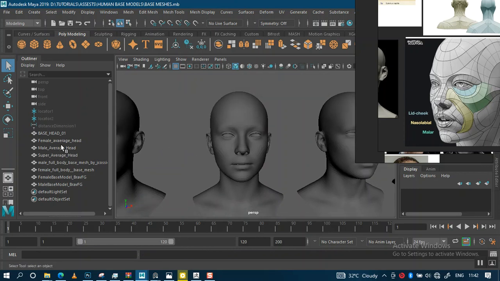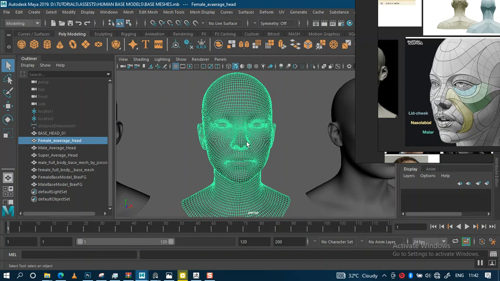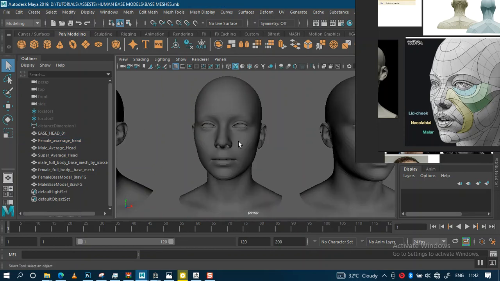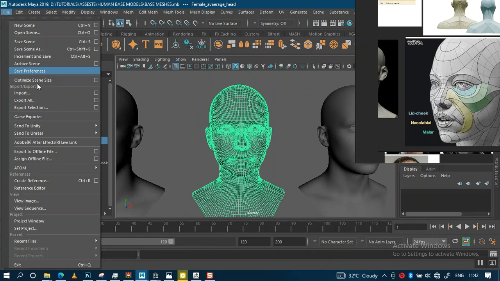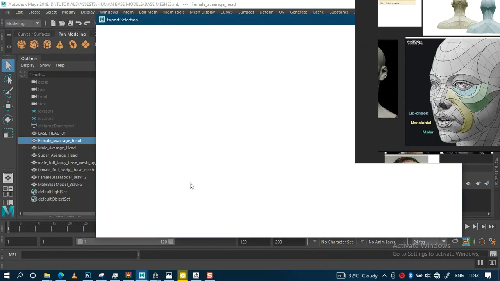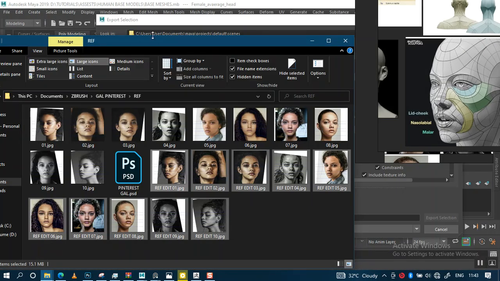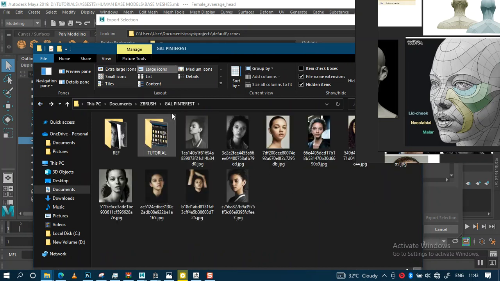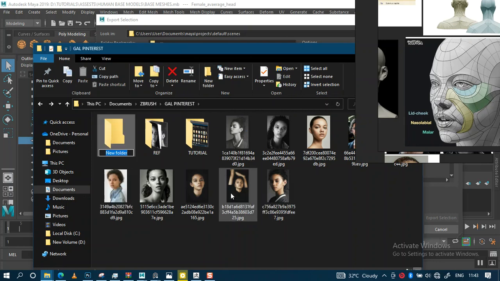I think this male head and this female head should be from 3D Scan Store, I believe. So I'm going to be exporting this out as OBJ into my document for this particular character. I'm going to create a new folder and name this ZImports.